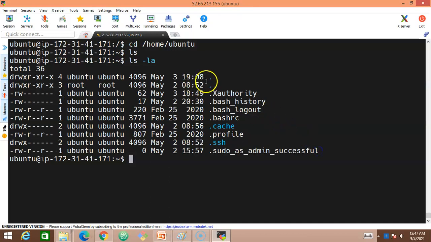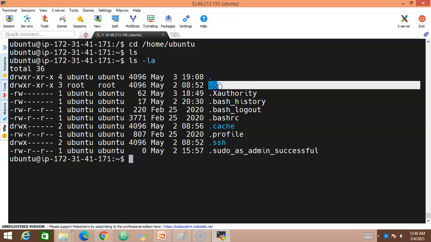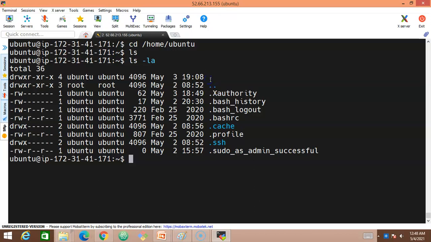Now if you carefully observe, the first one is nothing but a single dot, and the second one is nothing but two dots. So this single dot always represents the current directory that we are in, and these two dots represent the previous directory. Always remember, every directory will have these two directories. So this dot represents the current directory, and these two dots represent the previous directory. That is the reason.